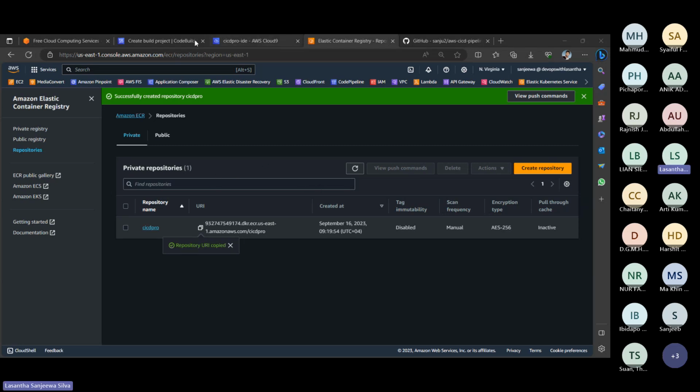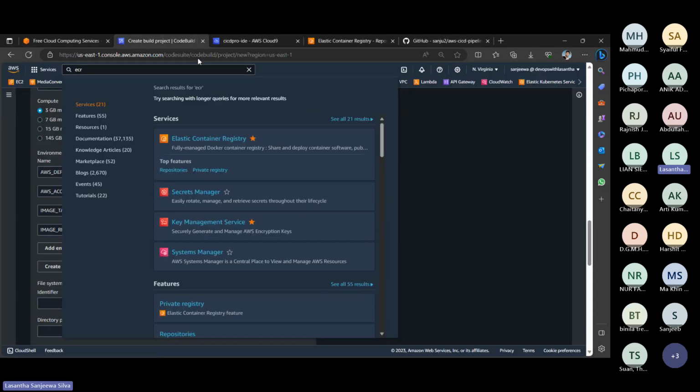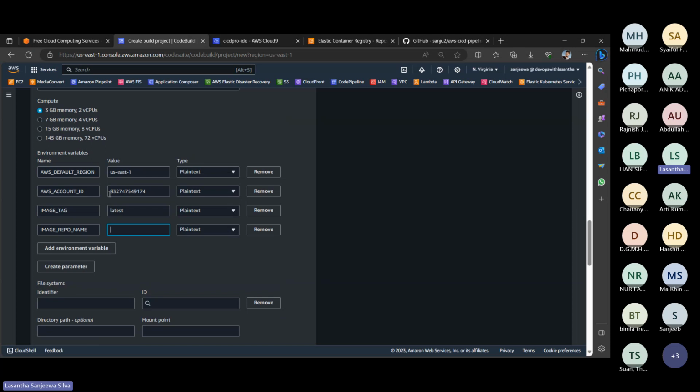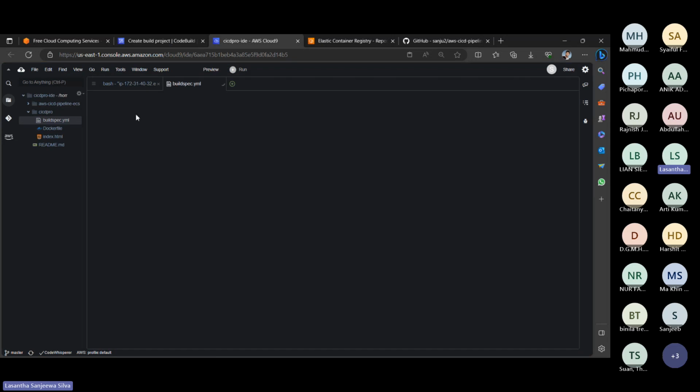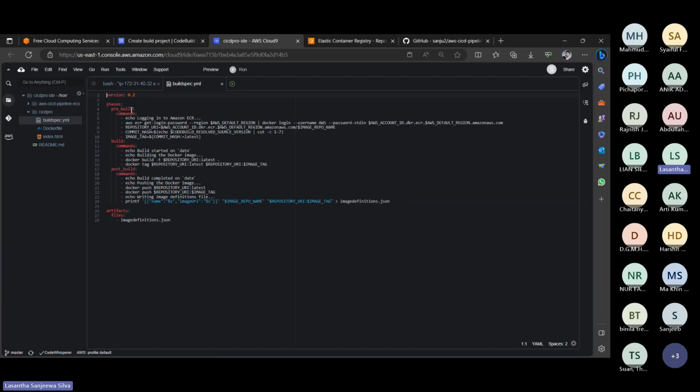Now I go to CodeBuild, and we need to push to this name. My ECR repository name is CICD Pro. Now go to the buildspec YAML. Behind the scenes in CodeBuild, we need to create a buildspec YAML, or you can insert build commands and use the buildspec YAML. This is the buildspec YAML file behind the scenes, and it uses variables like the AWS account ID, the ECR repository URI, repository name, and other things.